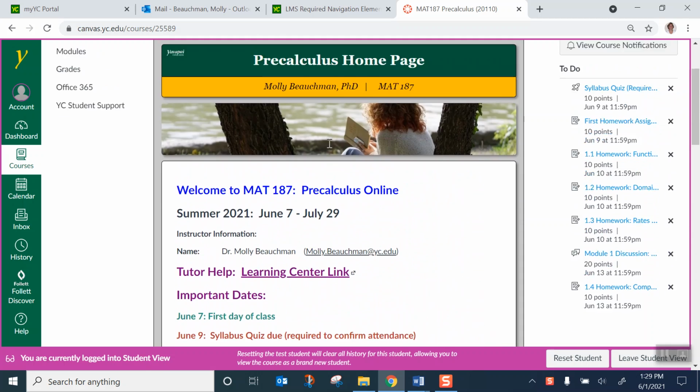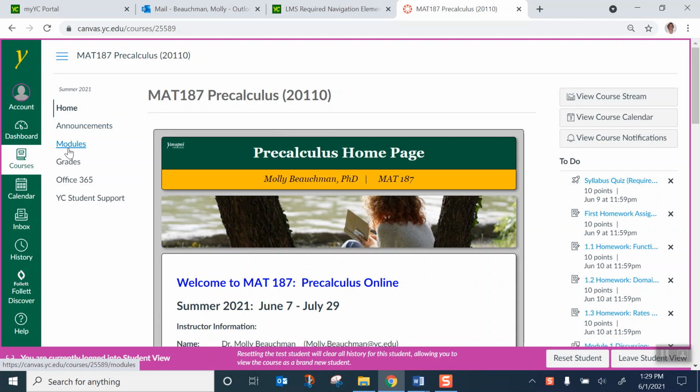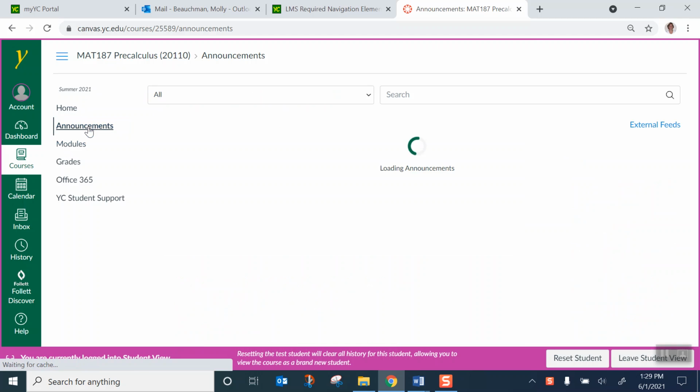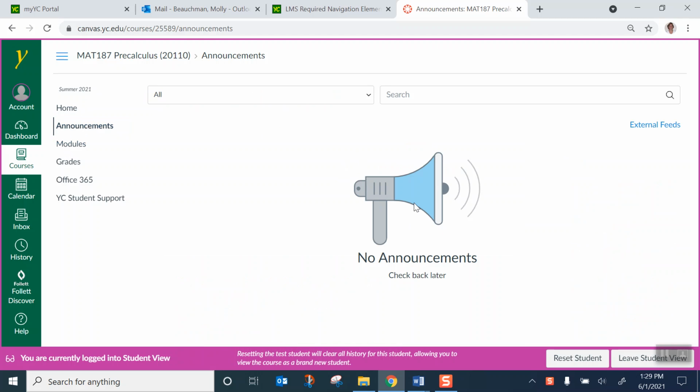If you prefer to go to the modules, you can go to the modules from the home page here on the left. There will be announcements each week. This one isn't set to be sent out yet, but the announcements will be one each week.